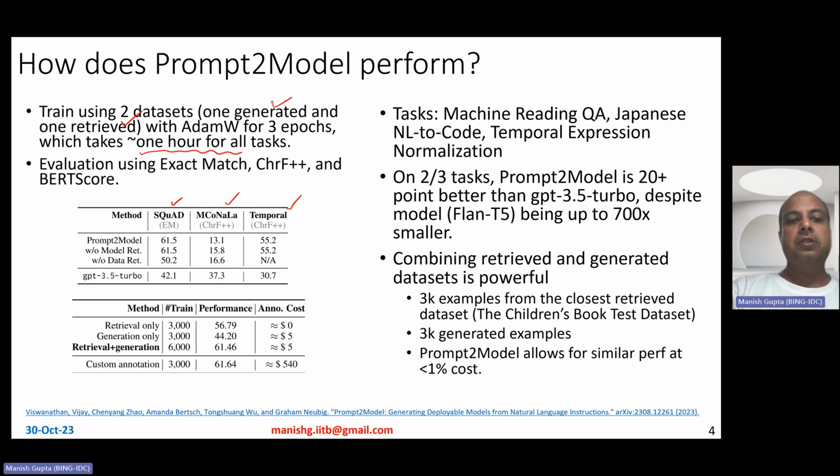Okay. So the Prompt2Model method is basically evaluated on these 3 metrics: exact match, CHRF++, and also BERTScore. Okay. So what you observe, well, they basically evaluated, in fact, other kinds of tasks also, like machine reading, question answering, Japanese natural language to code, temporal expression normalization, and so on. So what they observed is that on 2 out of 3 different tasks, Prompt2Model is 20 points better than GPT 3.5 Turbo. So this is standard GPT 3.5 Turbo.